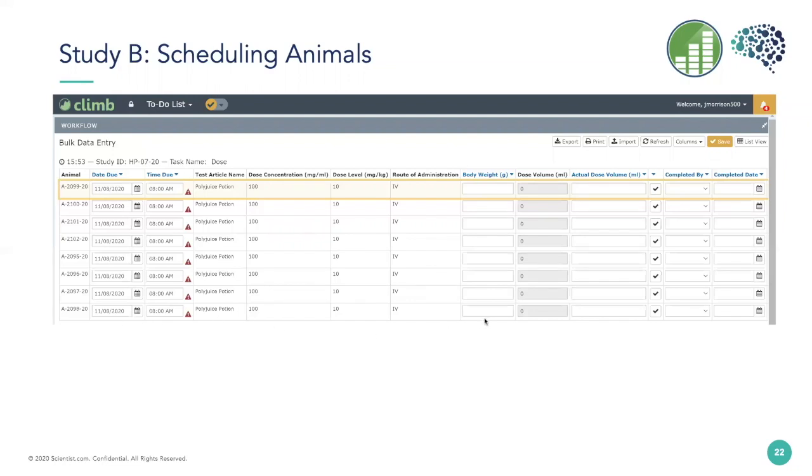So we can determine, is it okay to dose our polyjuice potion as quickly as possible and just go animal to animal, or do we actually need to set specific increments between animals? And we'll look at that example in a moment.